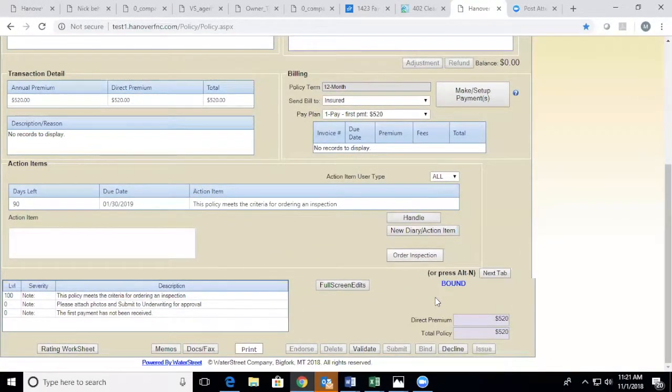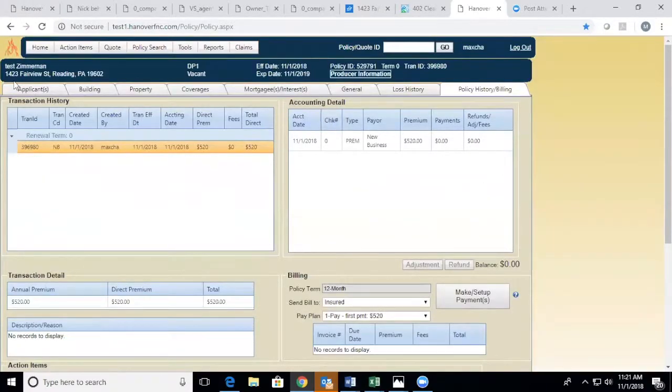Now you will notice on the bottom right that the application is bound. You can only enter an online payment on a bound application if it is already an existing policy. On the bottom right, it does have to say issued. So if you notice here at the top, in order to do the online payment, you do have to be on the Policy History Billing tab, and we're already there. In the middle of that screen, we're going to hit Make Setup Payment.